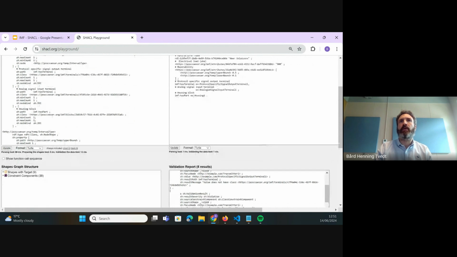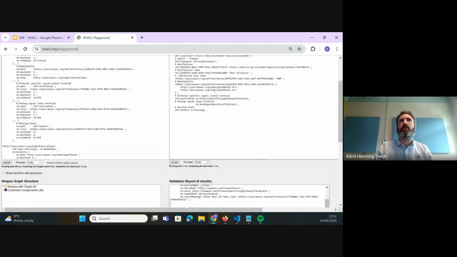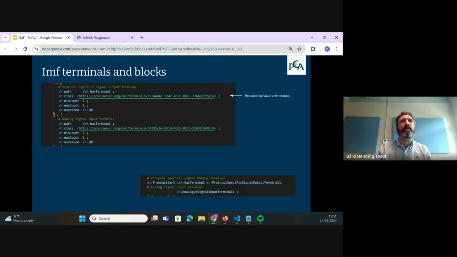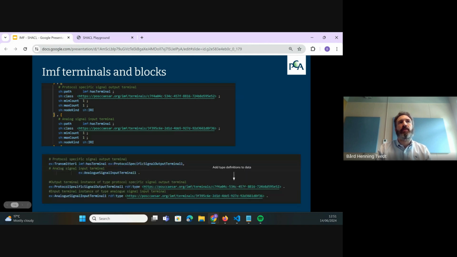And why did we do that? Okay, because these values over here, the protocol specified signal output terminal, doesn't have the class that it's supposed to have according to this. It doesn't have this terminal class over here. So now we need to add that information to the data itself. We basically need to add this information that the protocol specified signal output terminal, which is a long name, is of a type, and then of this terminal type.